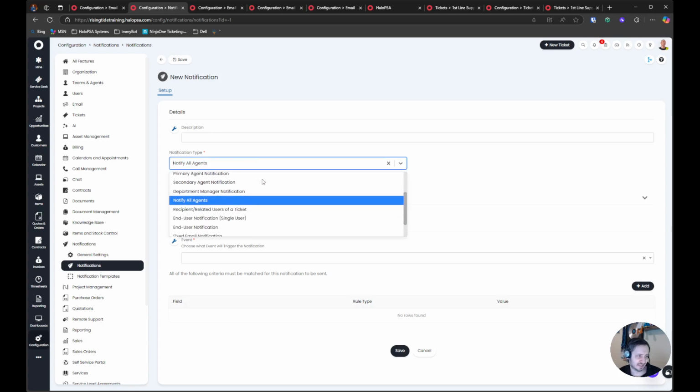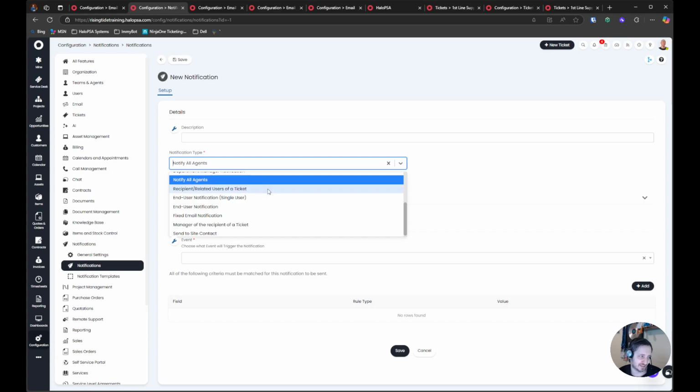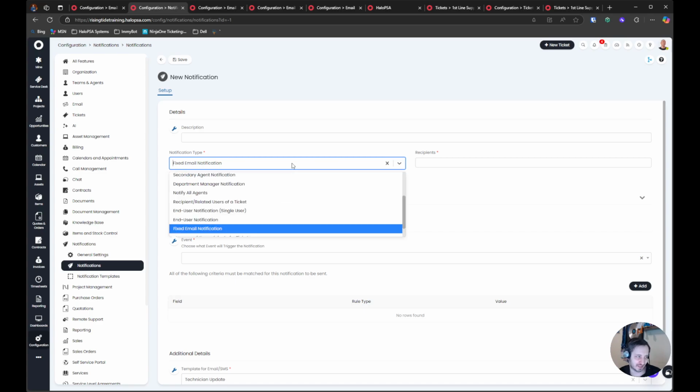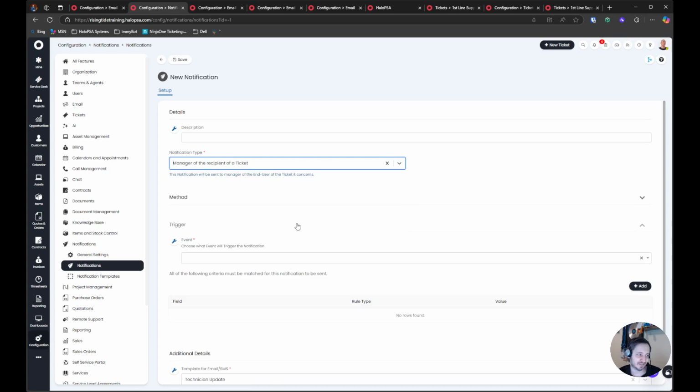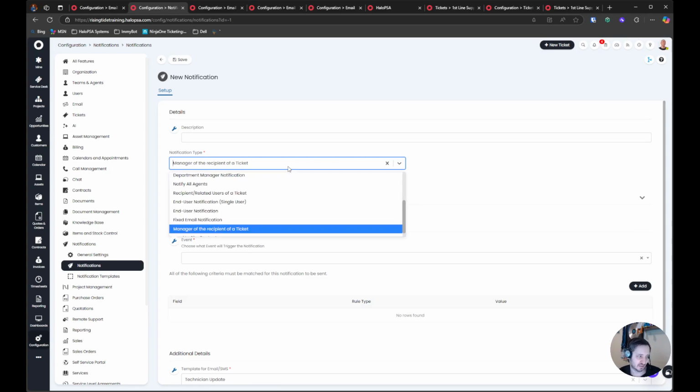And then let's see, recipient related users of a ticket, right? So that's going to be the end user notification, where it's going to notify the user or the client instead. End user notification, single user, or a specific end user notification of the ticket itself. Fixed email will allow you to specify an email address, right? And so then it's just a fixed notification at that point. Manager of the recipient of a ticket, so this will notify the manager of the end user.